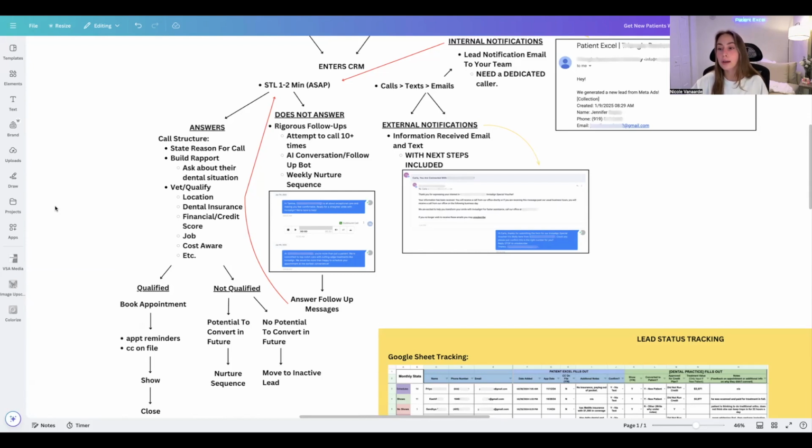And not only do you want to attempt to call them 10 plus times, but you also want to put them into a weekly nurture sequence with even potentially an AI conversation follow-up bot. So what I mean by this is if they didn't answer that phone call, they're going to get a message weekly. And in that weekly nurture sequence, you want to be reminding them of what they inquired about, or you can start to showcase some unique USPs that you have at your practice.